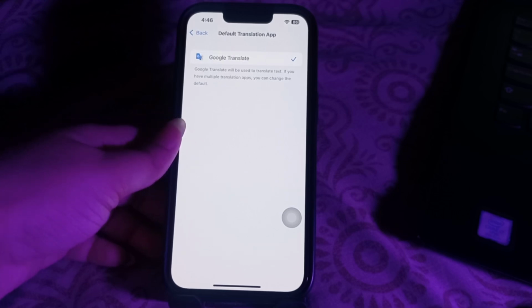The default translation app can be changed as long as you are running iOS 18.4 or iPadOS 18.4 or later. iOS 18.4 and iPadOS 18.4 added the ability for users to set a different translation app as their default, and Google seems to be the first company to add support for the function.